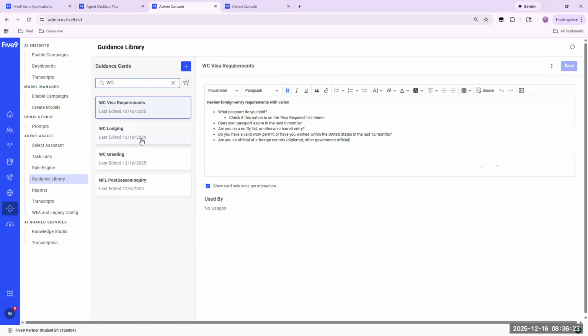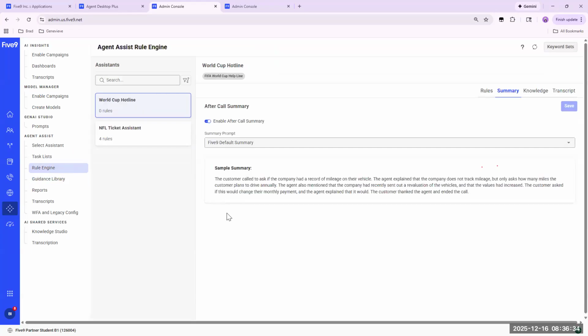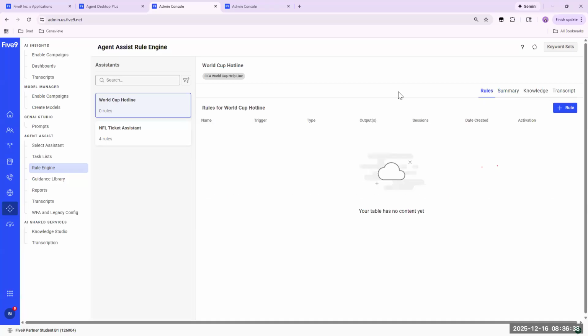Okay, so these guidance cards, you need to get them created before. So these are the things that are going to pop when we detect certain things that are said within that conversation. So once we get those created, then we can go back to the rules engine and we can start applying these. Okay.